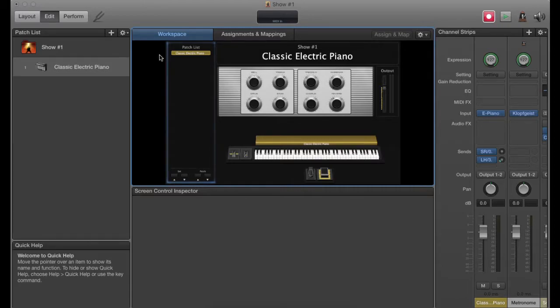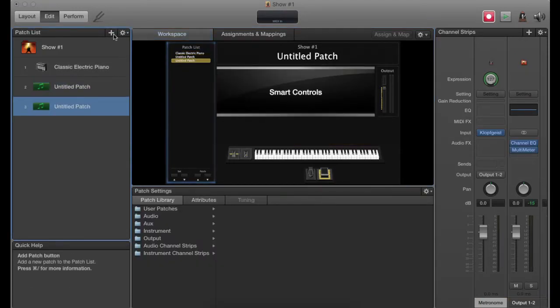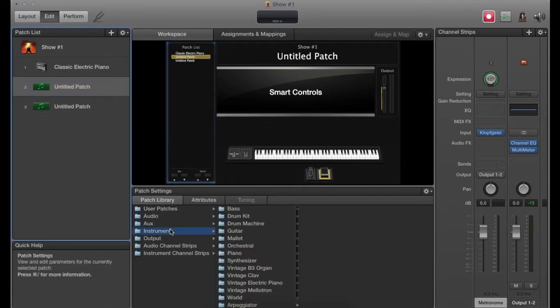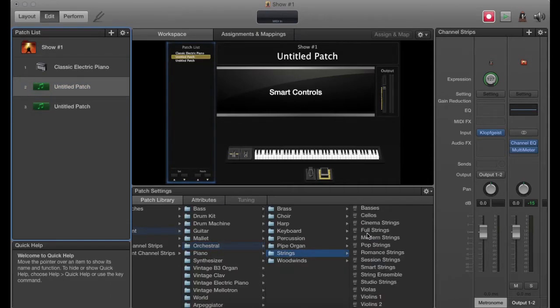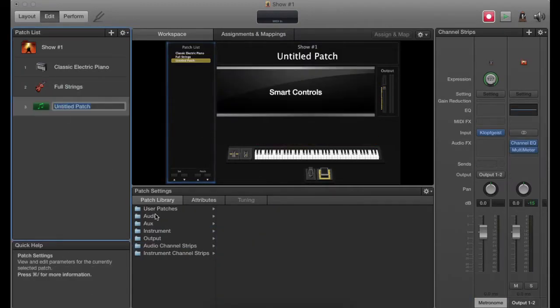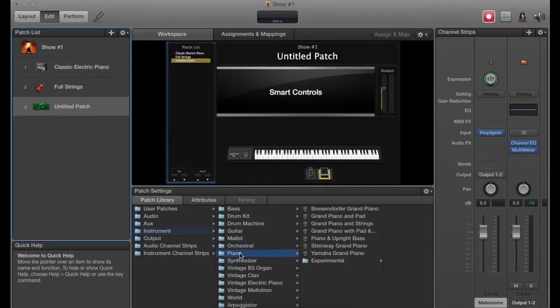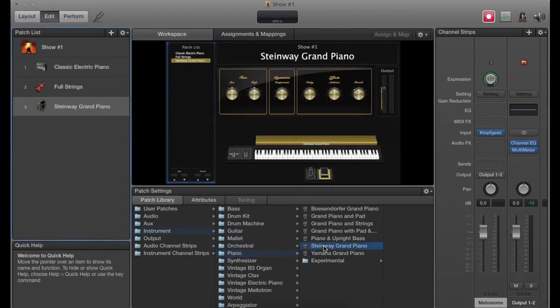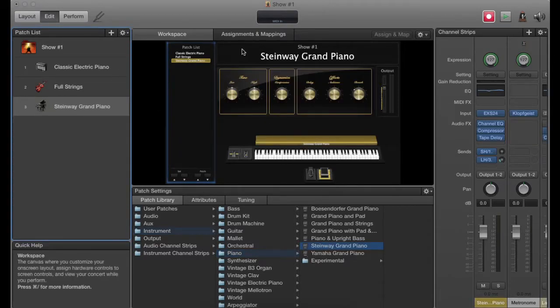The next thing you're going to want to do is, once you've inserted a few different patches, have some strings, going through the browser here, selecting our instruments, selecting which one we want. Steinway. So we've got 3 patches here. That's more than enough.